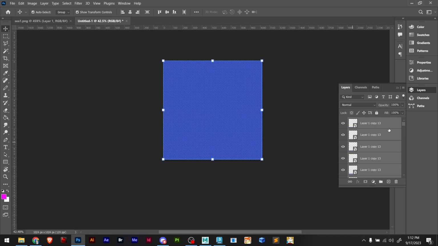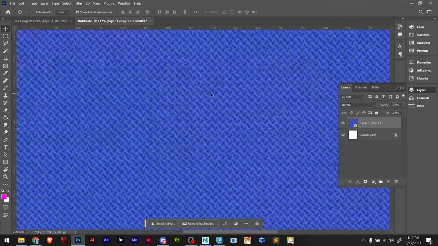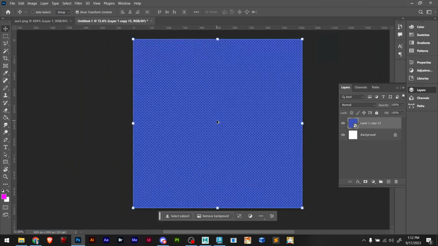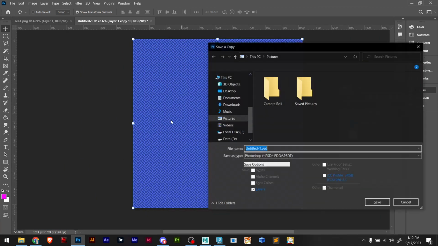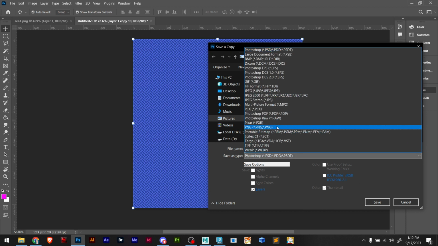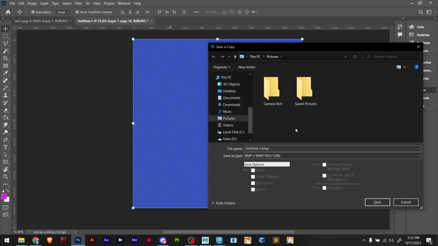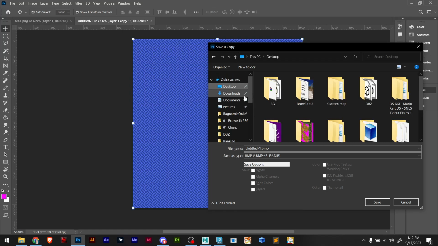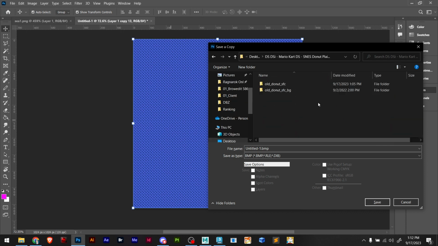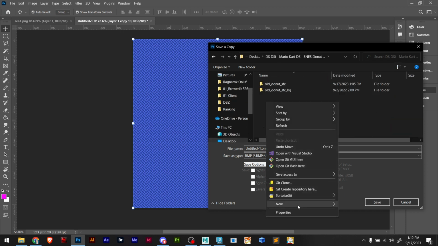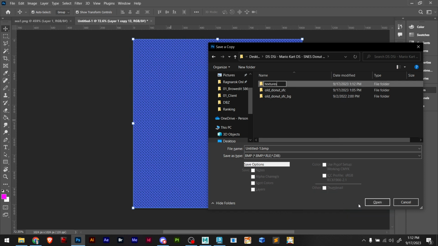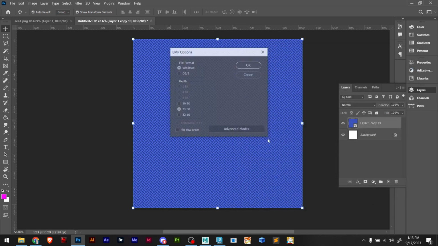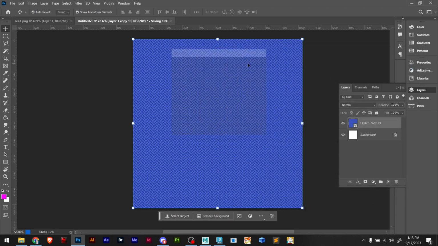Oh, so here's the texture that I need. And now it should look better for us. I'm going to save as BMP. And in desktop, I'm going to find our Mario here. And now we start saving textures here. Textures. Okay, so this is a BMP. Just go ahead and save. And okay.